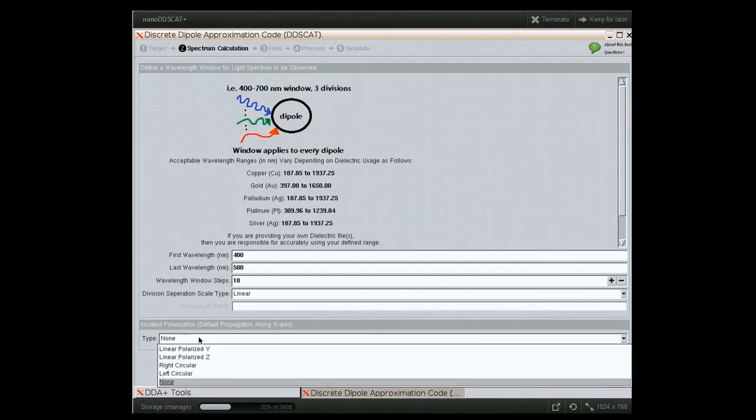Additionally, we can also choose the polarization. So there is no polarization that's applied other than the default propagation along the x-axis. If you choose linear polarized y, it will use the value that we set in Blender. If you choose linear polarized z, it will choose a plane that is perpendicular to both the x and the y vectors which we set in Blender.